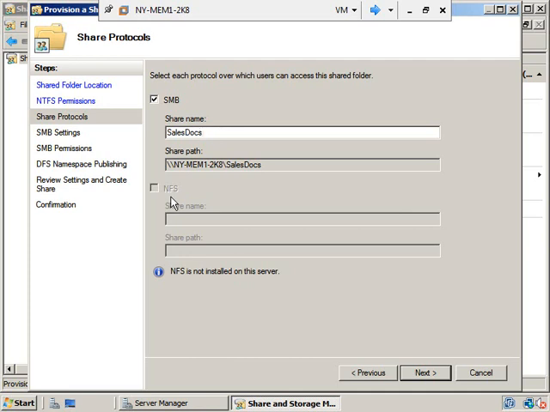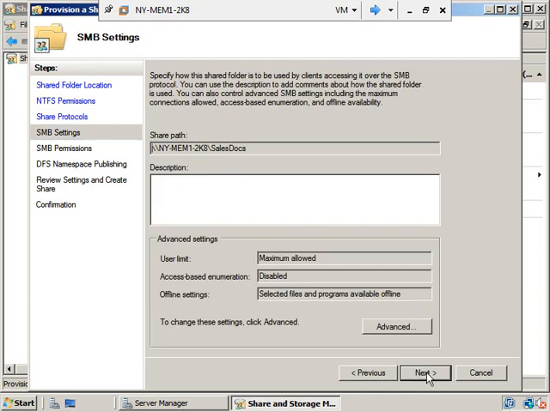NFS stands for Network File System. And you're only going to use this and have this installed. By the way, you can install it as a feature in Server Manager. You're only going to have this turned on and installed if you have Unix, Linux, or Macintosh operating systems running around on your network. If you're a Windows only shop, you'll never have to wrestle with it. We're going to be a Windows only shop, so we're going to be using only the SMB protocol here. So we'll tell it next.